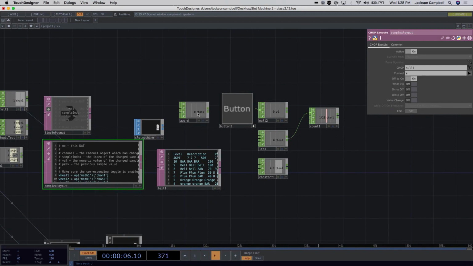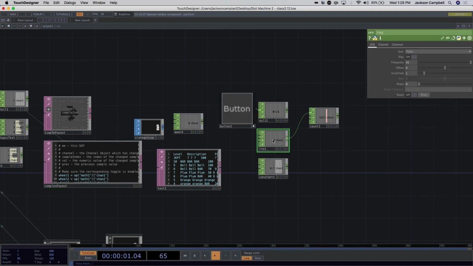And what we can do with this is, if the award is greater than 0, meaning you won something, then go ahead and turn on this LFO. And in fact, let's right now name this LFO. We're going to call this the count trigger.